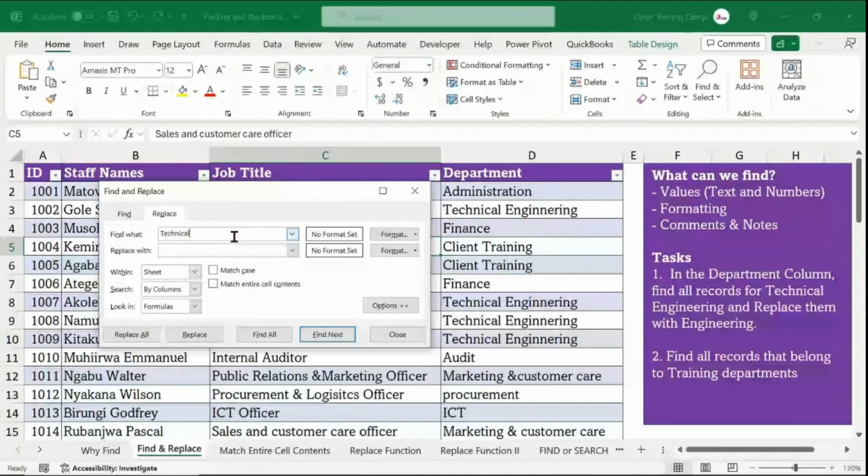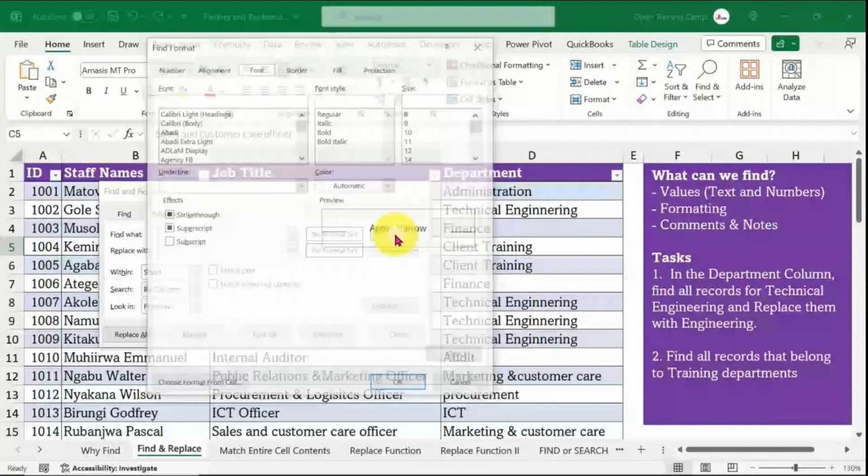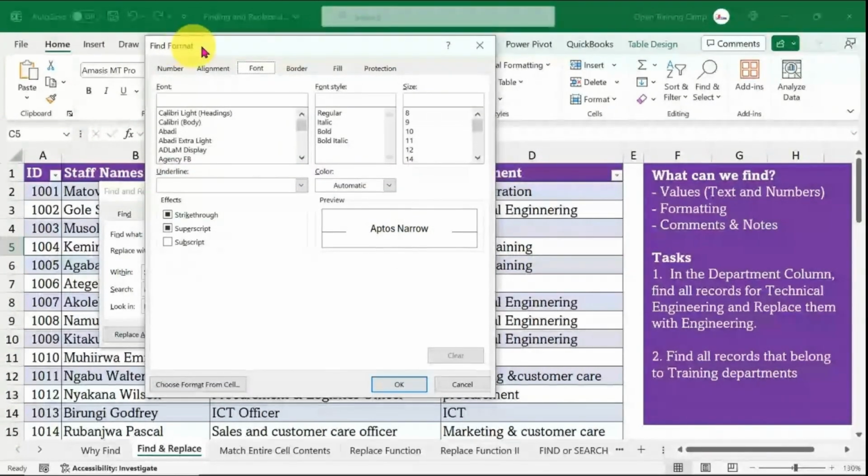If you're going to be finding a format, make sure that in the keywords here, there is nothing. It should be blank because we are not looking for any specific keyword. Our interest is to search for a given format. So you just tap here. No format has been selected for now, but we can select one. We can actually click on the format button itself. This will launch the format cells dialog box.